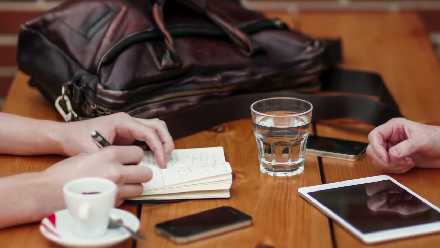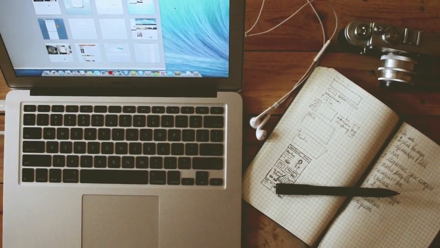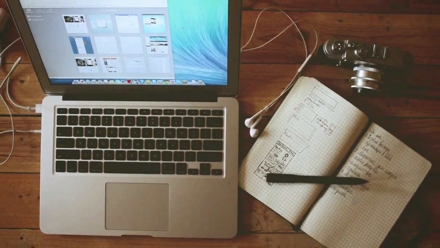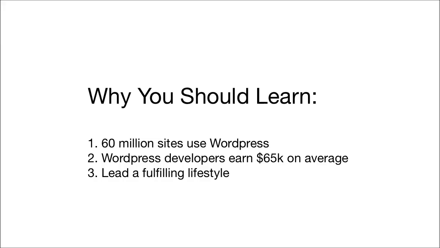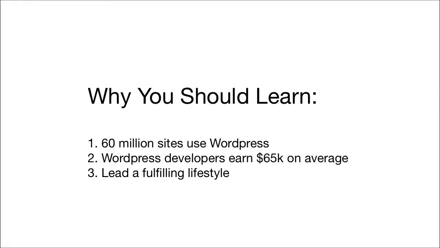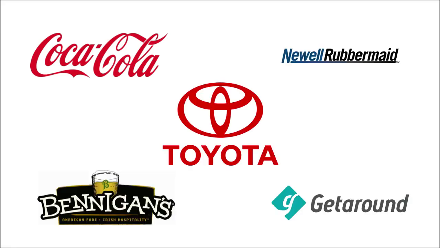And today we're spending more and more time on our software and on our devices like smartphones and computers, and our children are going to spend far more time on these devices. So if you think about it, programmers are building the world around us. I think it's important to talk about how fulfilling web development is because it really changed my career and improved my lifestyle. And I really want to motivate people who are interested in learning to code. With these skills, I've been lucky enough to build web applications for companies like Coca-Cola, Toyota, Newell Rubbermaid, Bennigan's, Getaround.